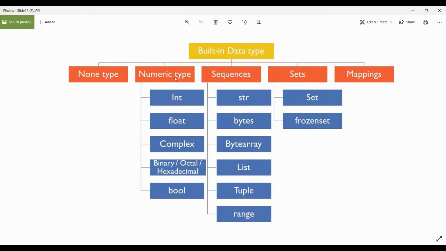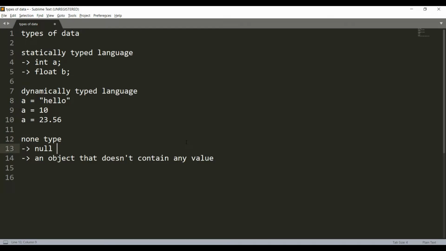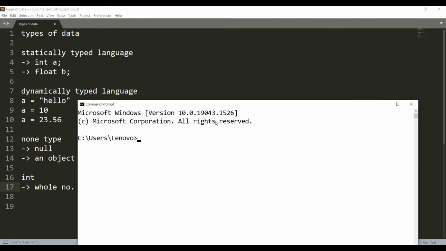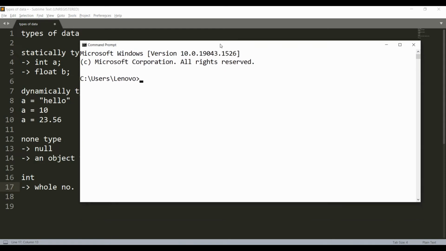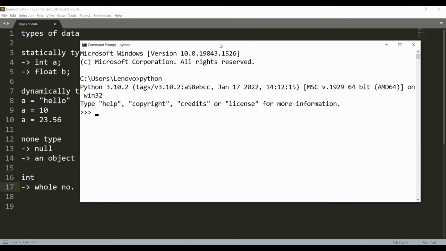The second is the numeric type, and here first we will see the types: integer, float and complex. Integer means a whole number. For that, let us go to the command prompt, and from there I am moving to the Python prompt. Now I am declaring and initializing one variable, and now I am checking the type of this num. So num is a variable which is holding integer type of data.